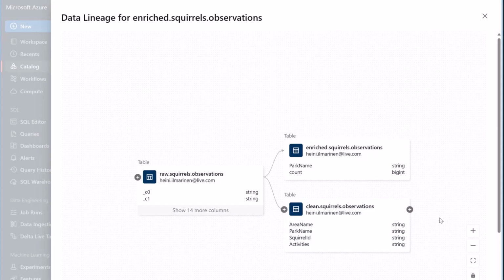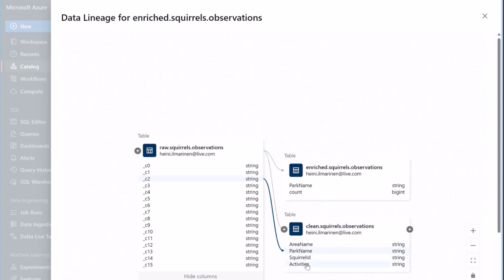Now I realize I actually did this a little weird, because normally I would probably read the clean table and then create the enriched table based off of that, so not off of the raw directly. So here I can now see that, oh, I made a mistake as well. But the lineage works really nicely because you can also see the lineage of a specific column. So I can see, oh, the park name came from column C2.